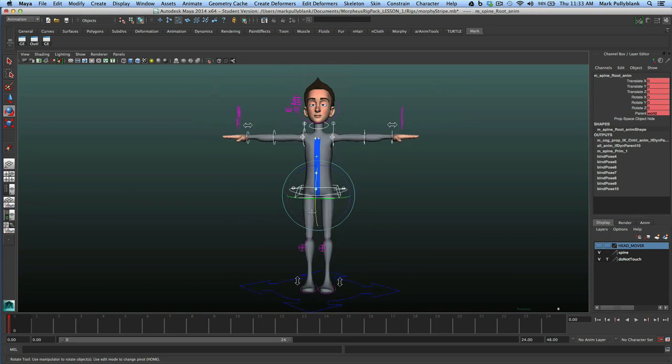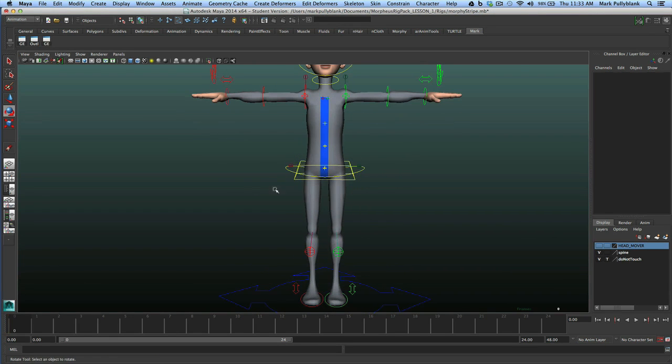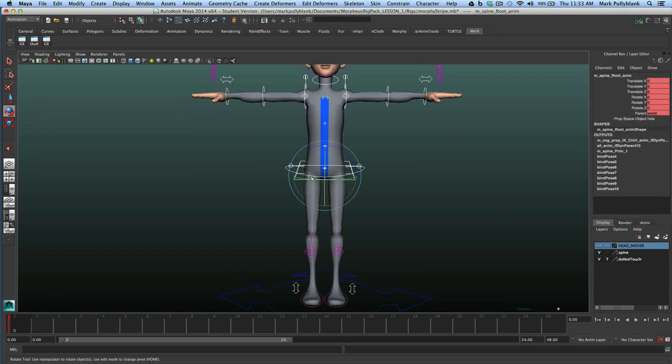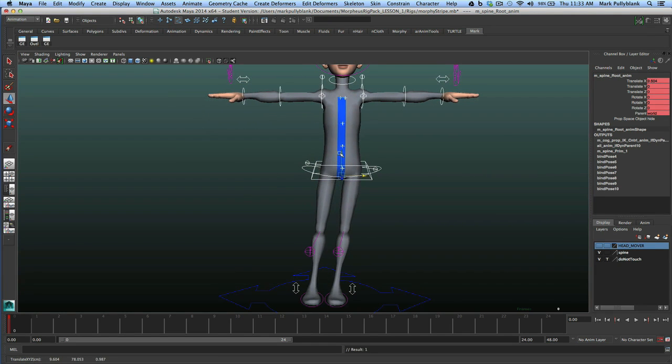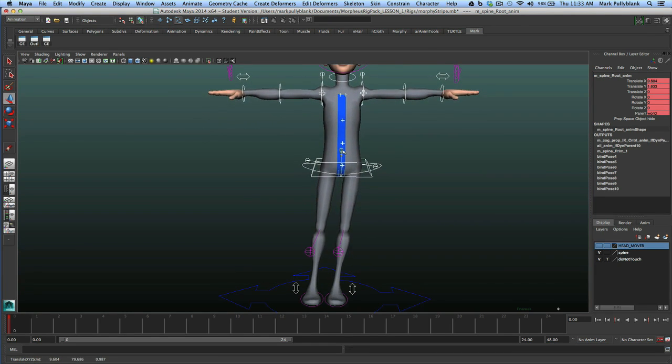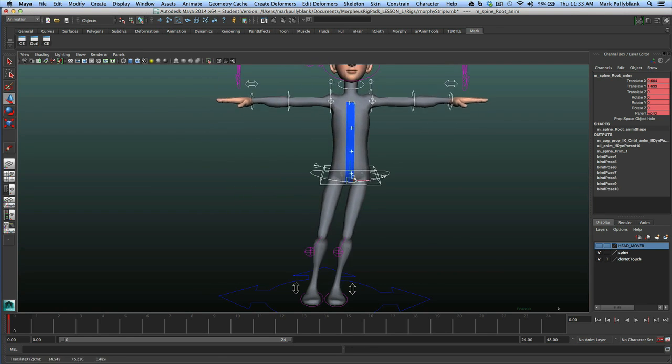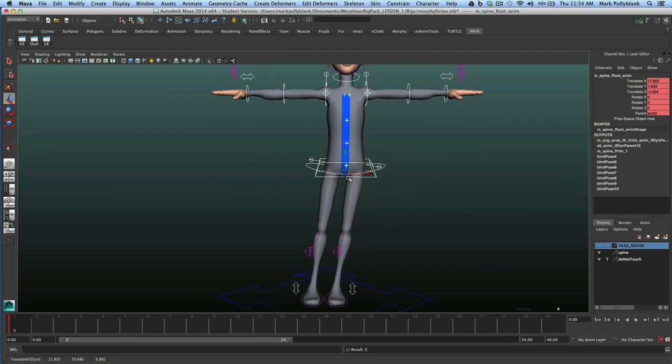Why not? So the first place I like to start when doing my poses is I start with the COG here. The COG obviously affects everything, so it's a big one. And as a rule of thumb, I like to keep my COG, if I can, I like to reserve it for translations only and use my rotations on my spine.